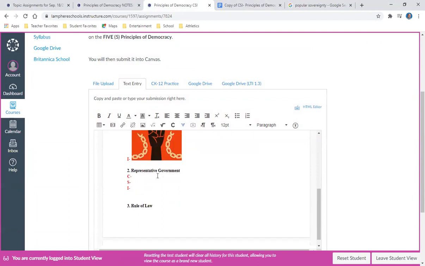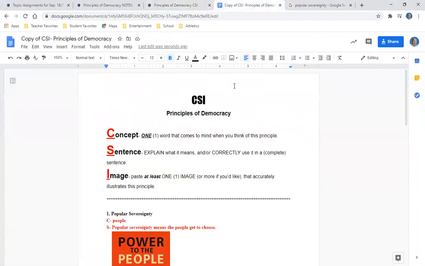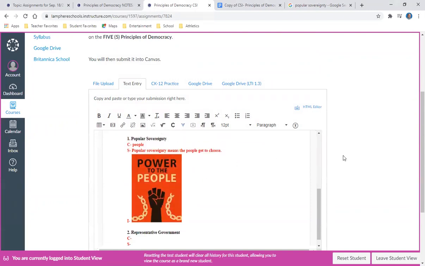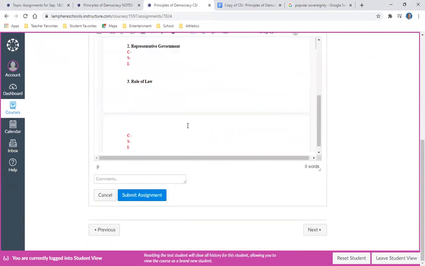Now, you'll notice that mine is not complete, and that's because I didn't complete my Google Doc. You'll want to finish your Google Doc first, and then choose the more external tools button here and submit it that way. And then when you're done with all that and you've got all 5 completed, go to submit assignment.